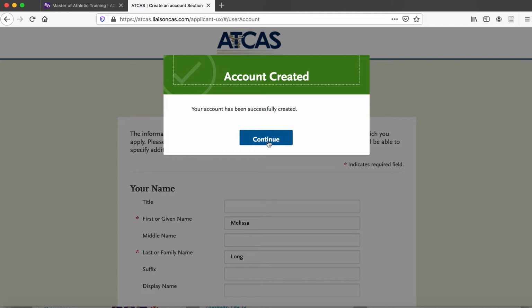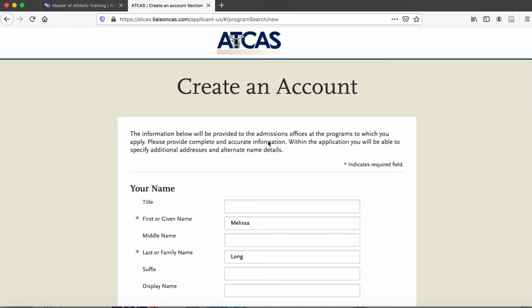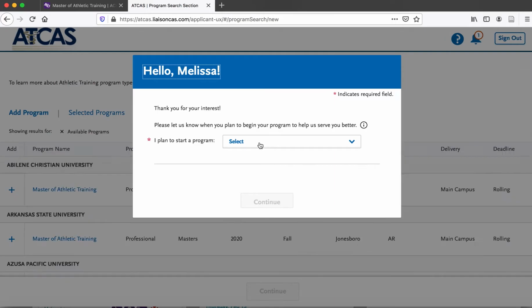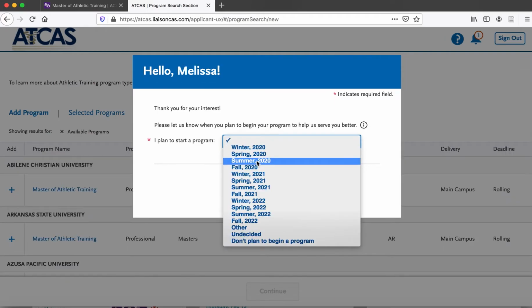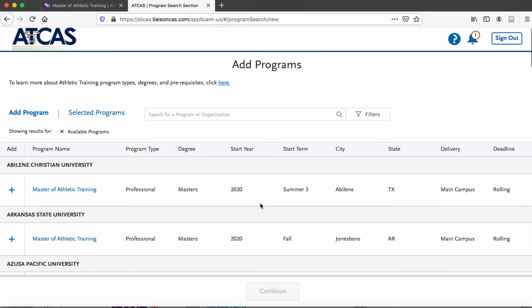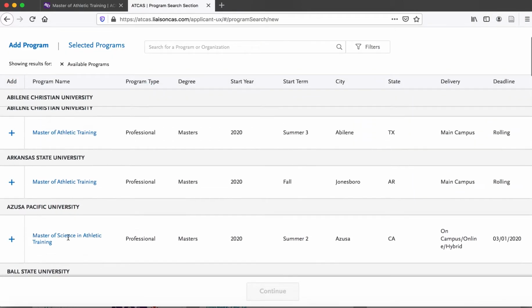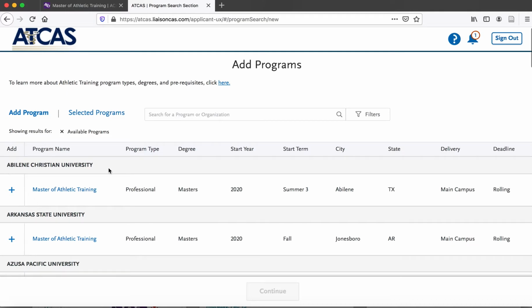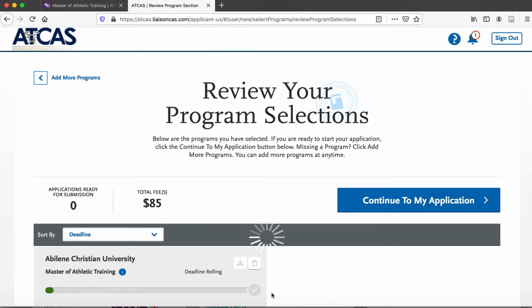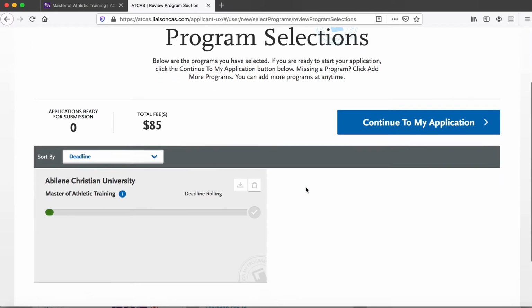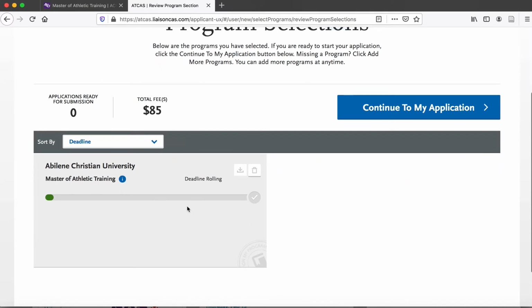So my account's been created successfully. Great. So now that we're in here, when do you plan to start a program? Obviously, we start in the summers, so we're going to add that. And then you come to this page right here. Here's my email that is welcoming me. This is where you pick the programs that you want to apply to. We are Abilene Christian University, so you hit this plus button, and we get a green check mark, so we continue. So from here, you have us as on your dashboard, which is great.